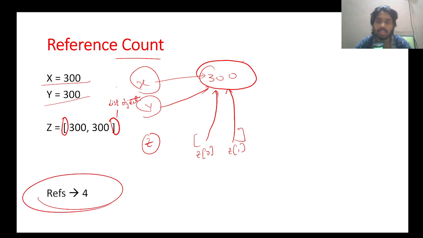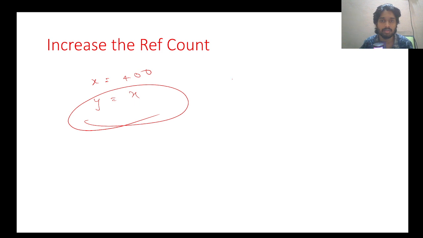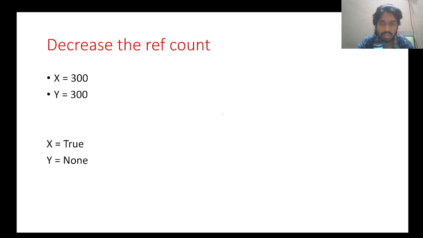So whenever we assign a variable, the reference count will increase. We just now saw how to increase the reference count. How can we increase it? By creating new reference variables for the same object. If we have x is equal to 400, x will point to this, and now y is going to point to this. That's how we increase the reference count.